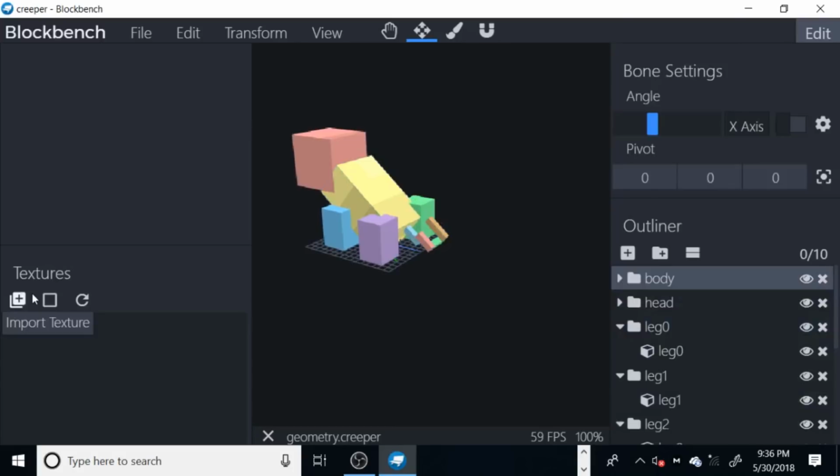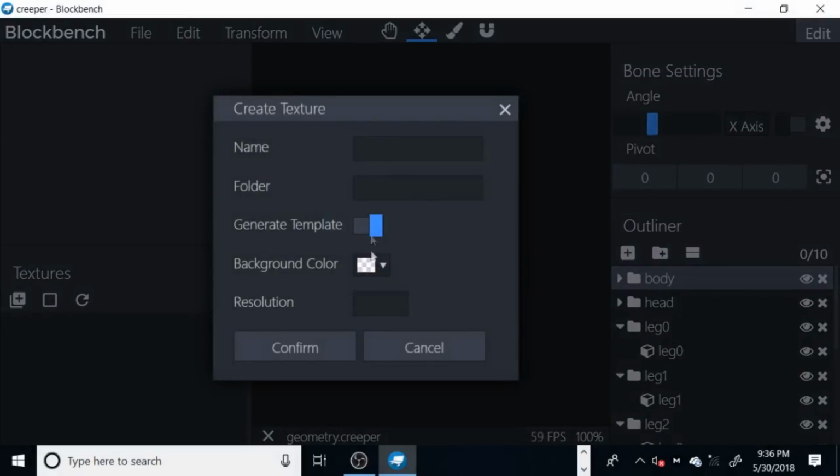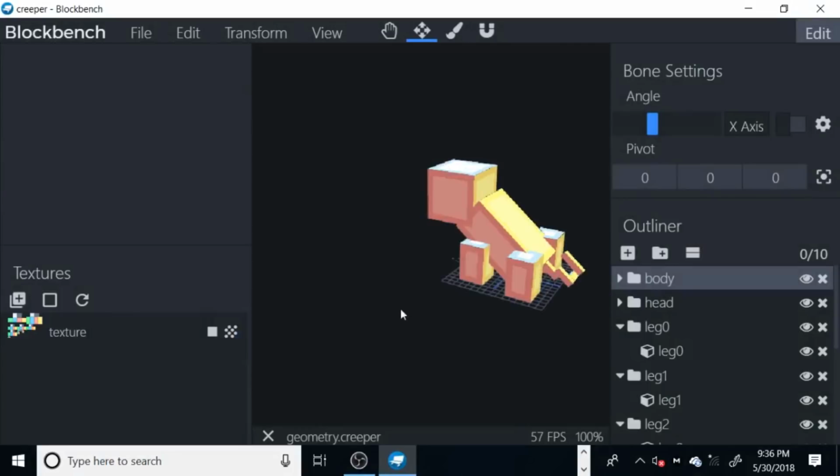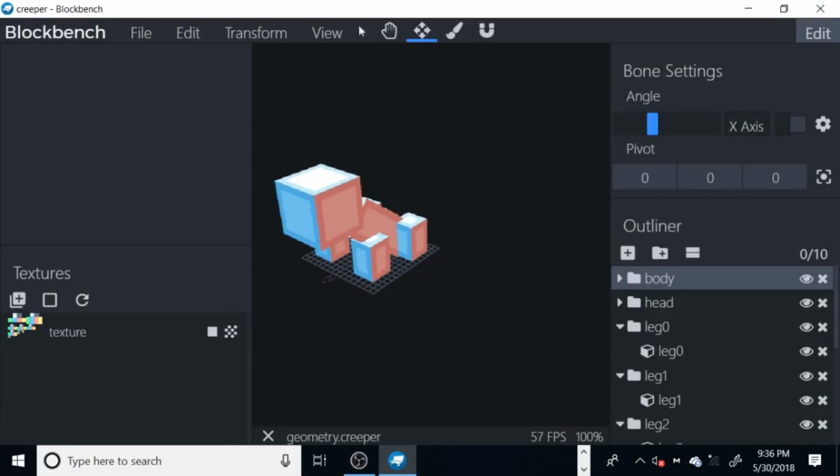Now you can import textures if you guys already have a texture or something, or you guys could create a blank, which is just to create a blank and generate the template and confirm it. And this is what the actual texture would be. So I'm gonna go ahead and use the paintbrush, and I'm gonna just paint him up. I guess if you want to paint him up, you can. You're gonna need to click on it, but I don't want to do none of that.